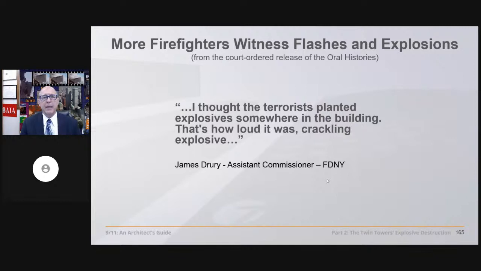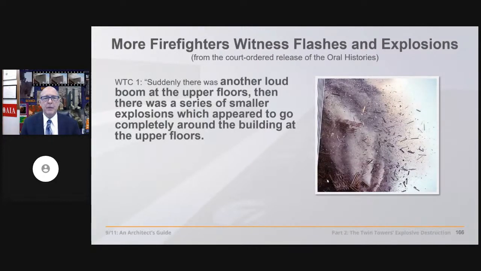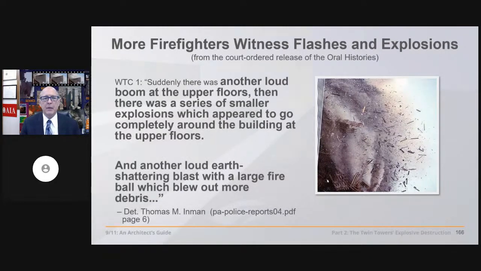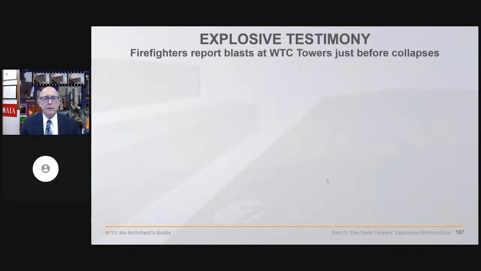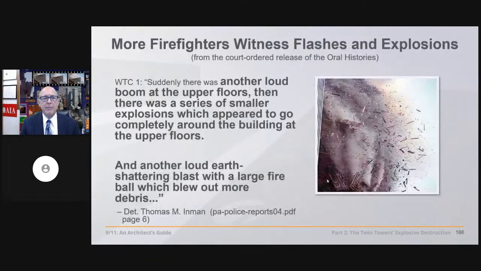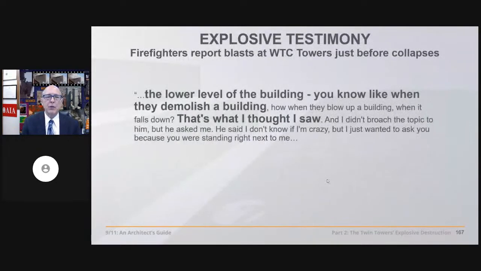I thought the terrorists planted explosives somewhere in the building. That's how loud it was, a crackling explosive. Another loud boom at the upper floors, and then a series of smaller explosions that appeared to go completely around the building at the upper floors. Another loud, earth-shattering blast with a large fireball which blew out more debris. The lower level of the building, you know, like when they demolish a building, that's what I thought I saw.